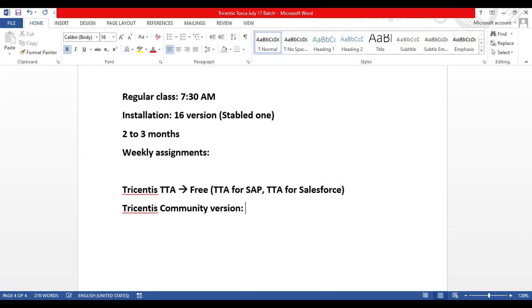This community version is common for any kind of application; we can automate any kind of applications here. This is not only specifically for SAP. We can do SAP testing, web testing, desktop testing, API testing, and database testing. So we are just automating all the test cases together, end to end, using Tricentis Tosca community version.